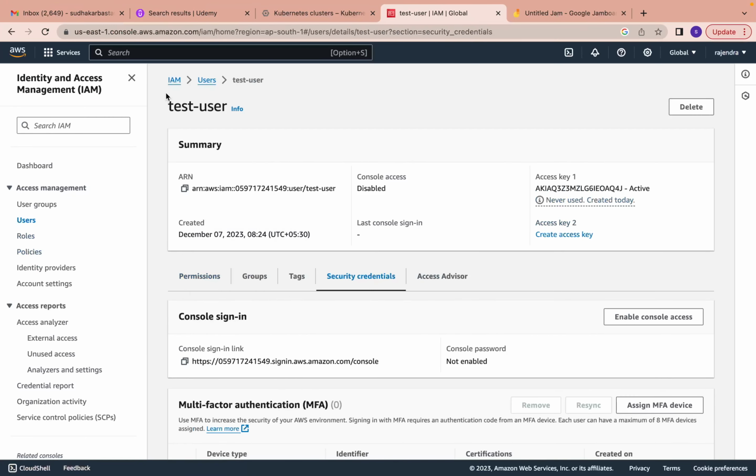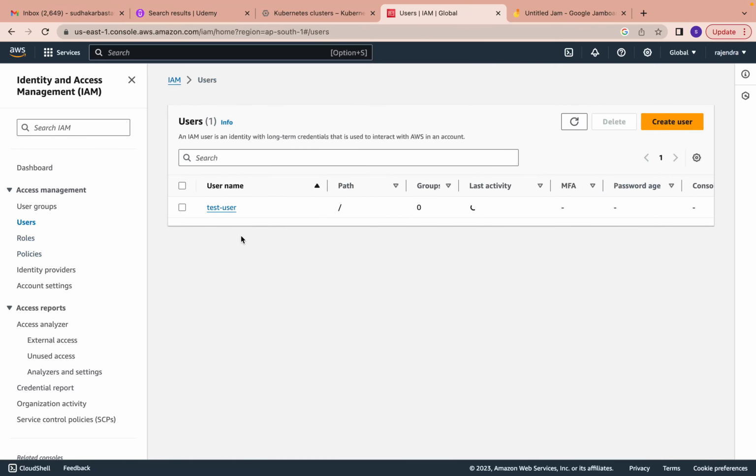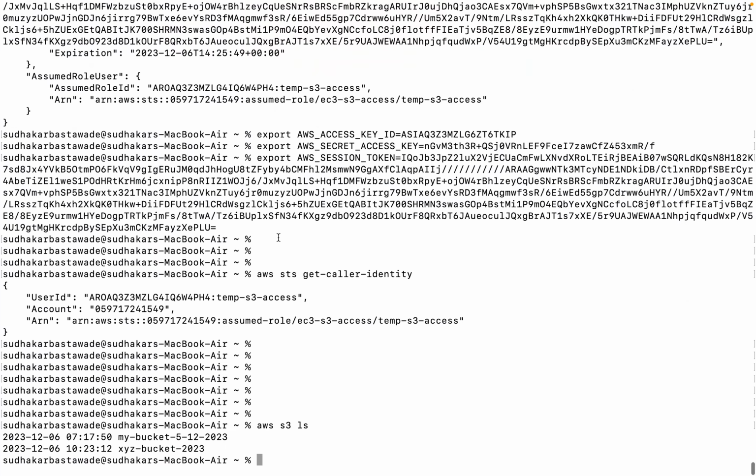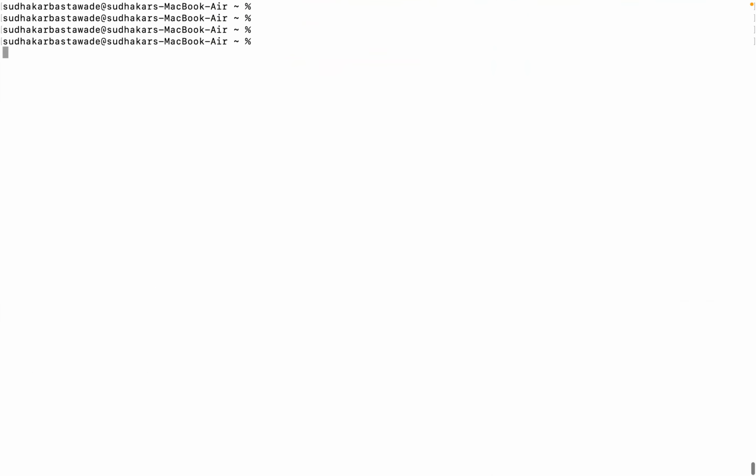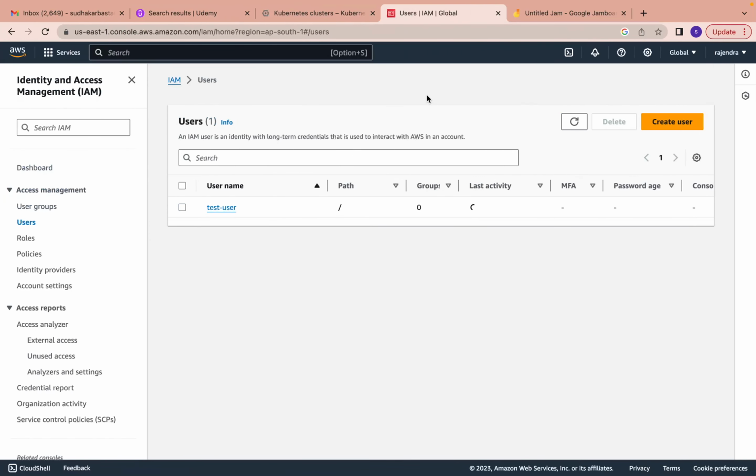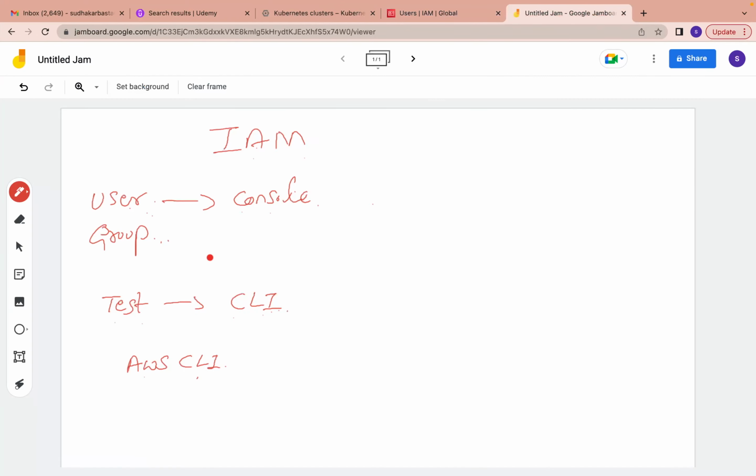If you click on the users section, one user is there. To log in with this user through the CLI, just go to the terminal. Here I have a terminal. If you are using a Windows machine, you can use CMD, the command line interface, and here on a Mac I'm in Terminal. To use AWS through the CLI, I need a client, the AWS CLI client.